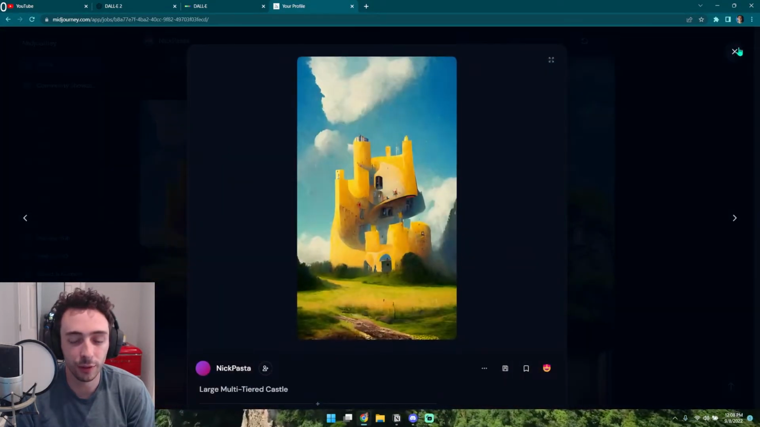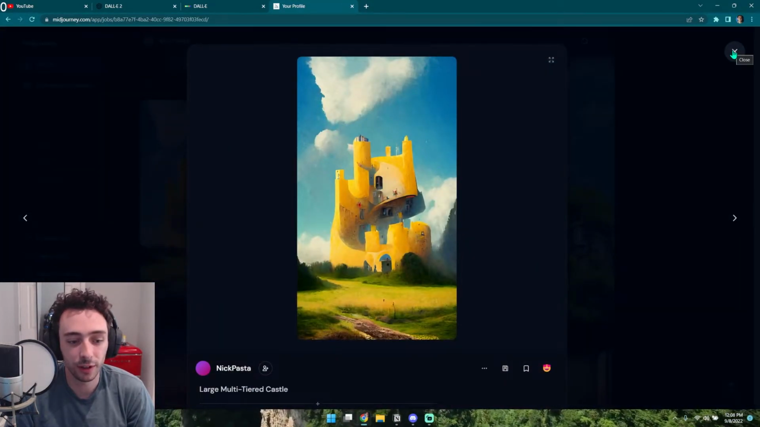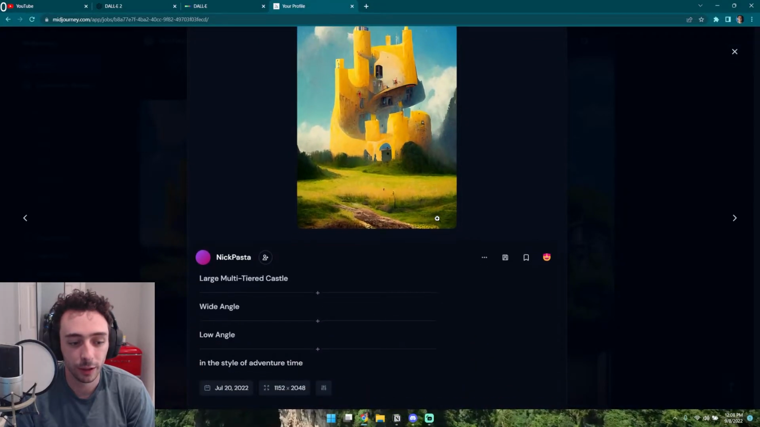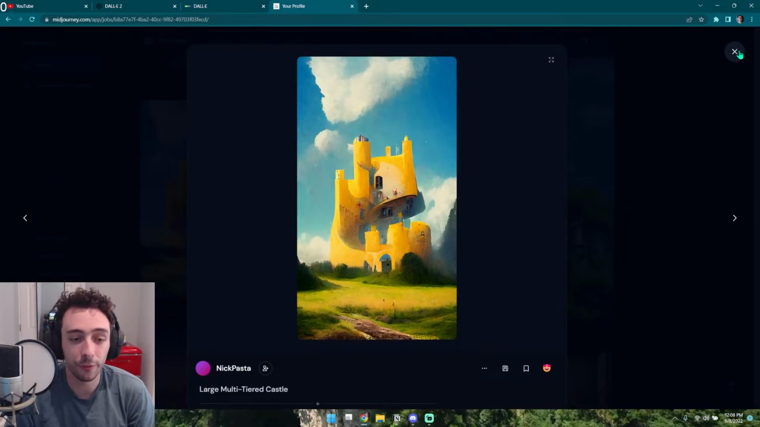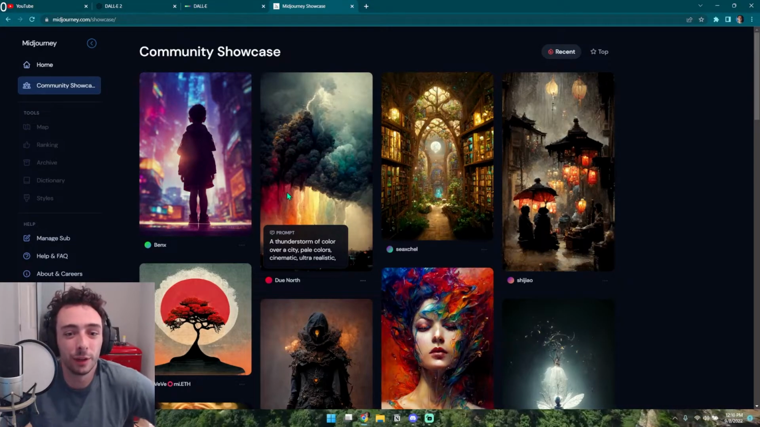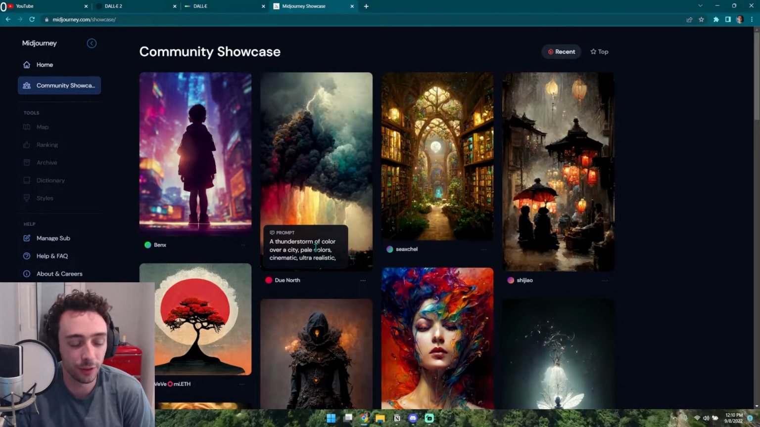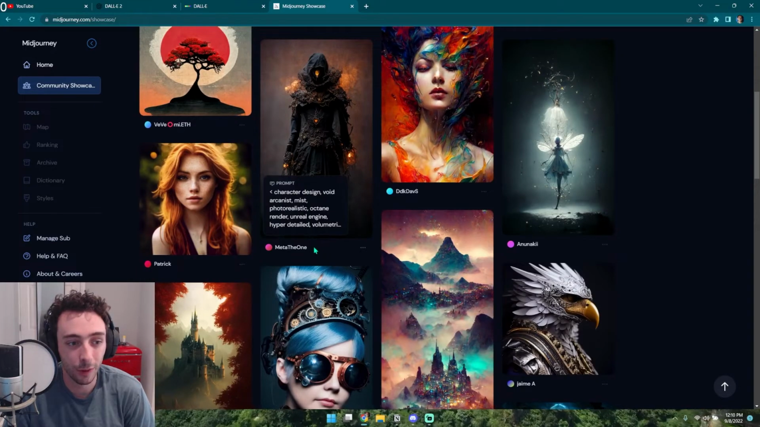I thought this looked very Adventure Time, which is why I saved it. It wasn't what I was going for, but it came out very cool. Just to round it off, we can scroll through the community showcase here. This is what people are creating right now with it.